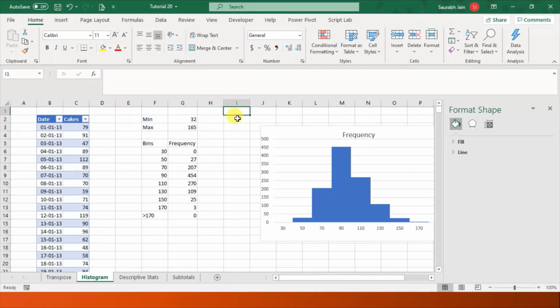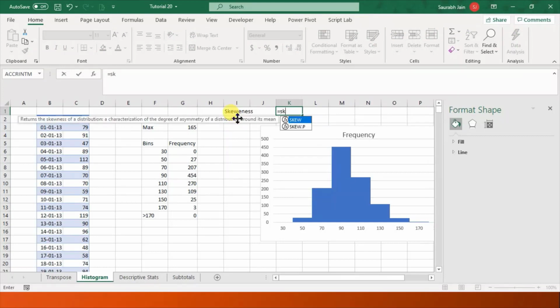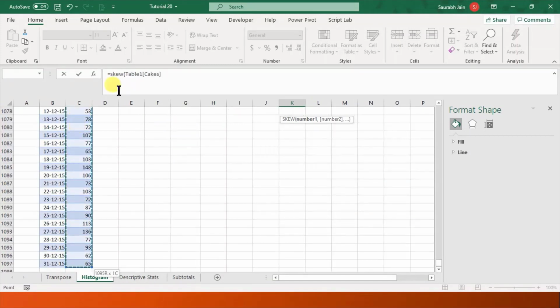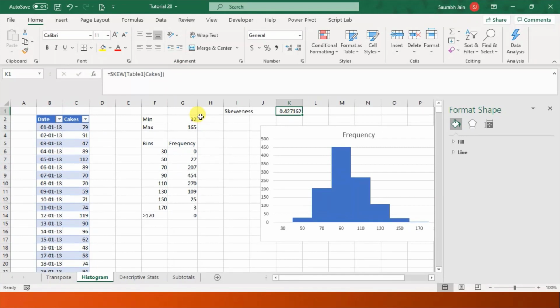So I can write a formula. Skewness, let it be, is equals to SKEW, bracket open, and I just select the data, bracket close, enter. So here comes this. Skew is 0.42. So it is between -1 to +1. So we can say that it is already symmetrically skewed. We can see this data.